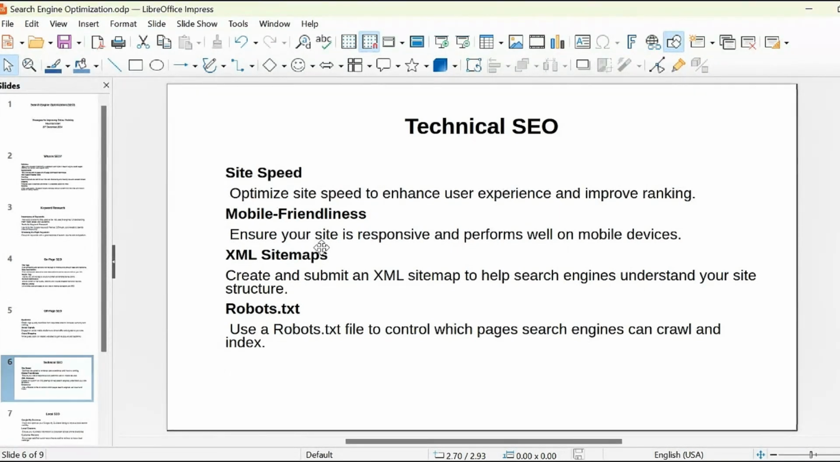So once search engines understand your site structure, they will understand what your site is all about, and they will understand how to, you remember the steps: crawling, indexing, and ranking. So they will help index your content. So that is what creating and submitting an XML sitemap is.